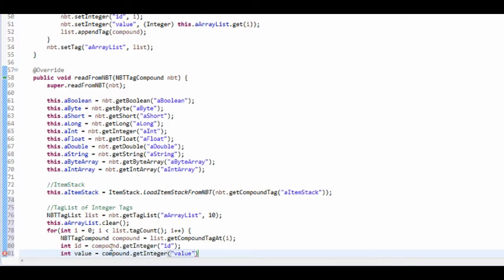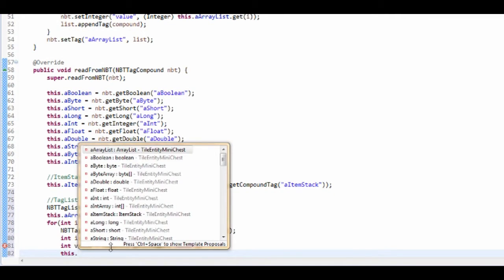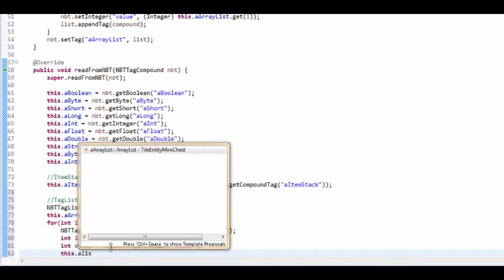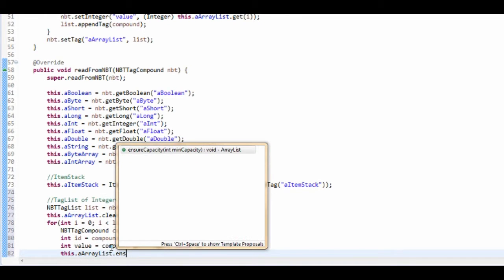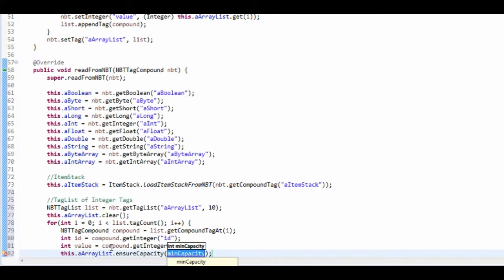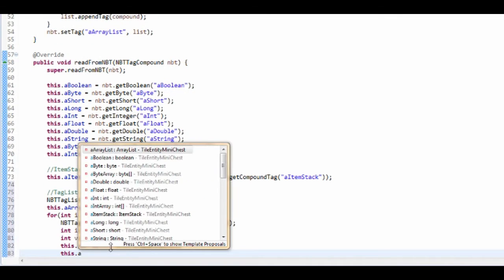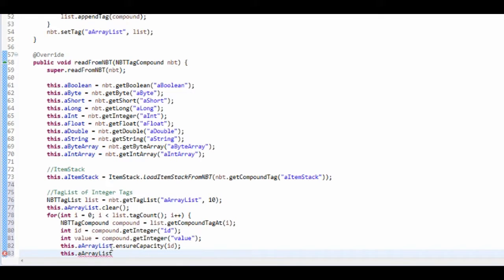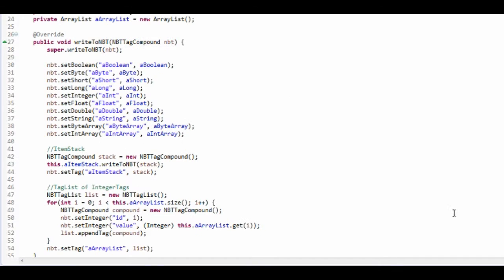And then this.arrayList dot ensureCapacity, and it's ID, and then this.arrayList.set, and then it's going to be ID, and it's going to be the value. Yep, value. That's just going to set the value. Okay, so that's that done.